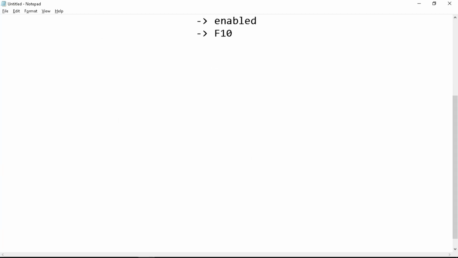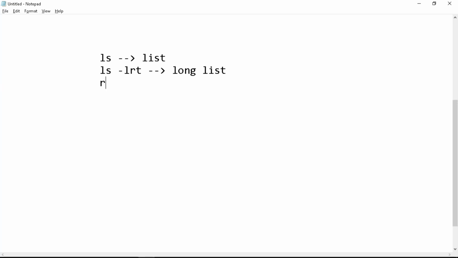We'll see how to create a VM after some time, but now we'll continue with the basic commands. So yesterday we have seen some of the commands, right? How do we list the files? What is a directory? ls is the command to list, and ls -lrt is to long list based on the time they are modified.